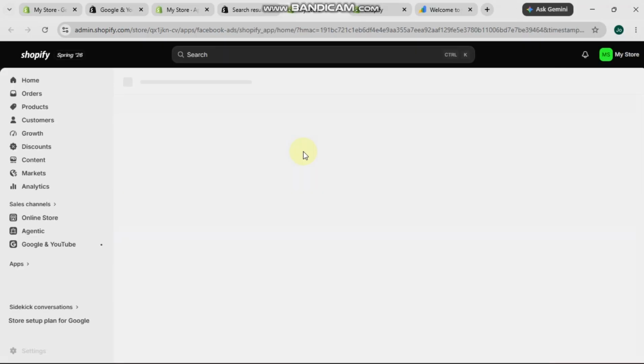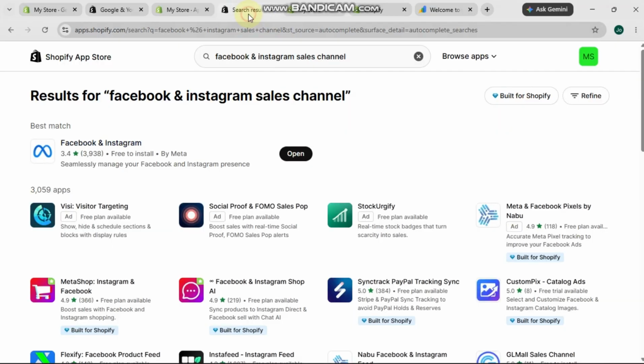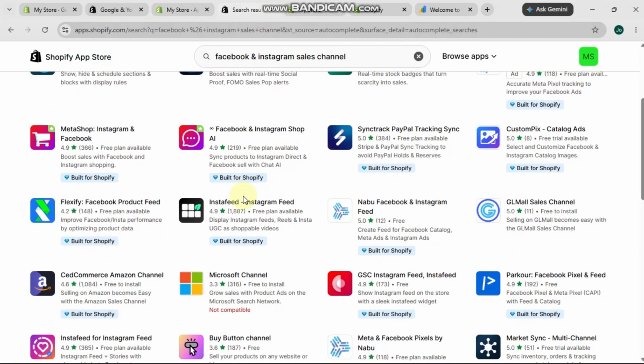In most cases, your Shopify products will automatically sync to the catalog, so you won't need to upload them manually. After connecting everything, review your business information and confirm that your products are available on the online store sales channel in Shopify. Products that aren't published to your online store won't be eligible to appear on Facebook or Instagram shopping.